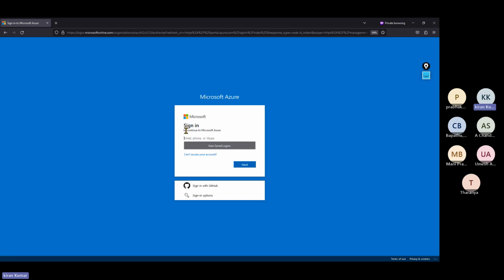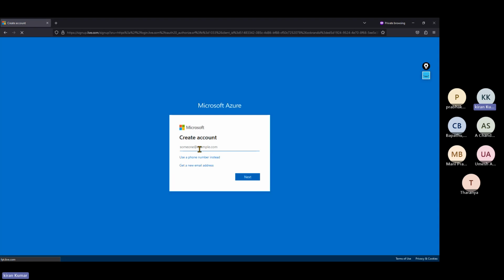Whenever we give portal.azure.com, it automatically asks us to log in. But in case you don't have any user ID and password, what should we do? We need to create one. First of all, click on create one, and after that, we should provide our personal email ID. Don't use your office official mail ID, guys.